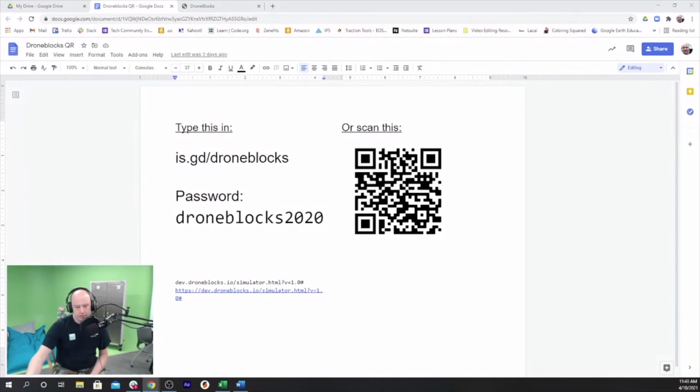I like the Tellos. I really, really want to get my hands on a Mavic Mini. I haven't had a chance to play with one of those yet. They look pretty good. I like those a lot.